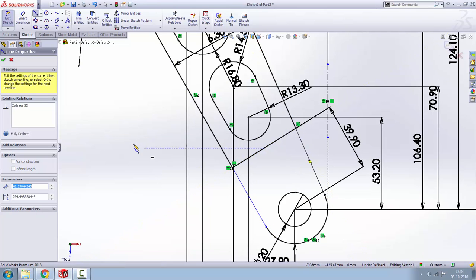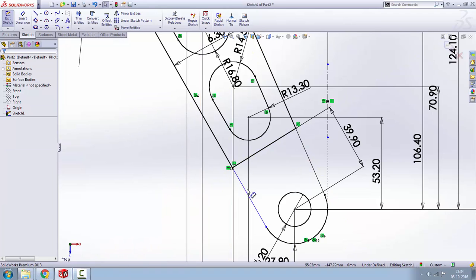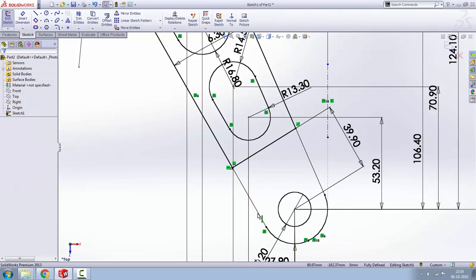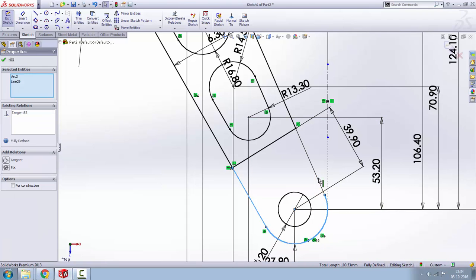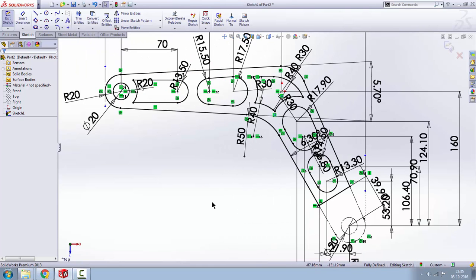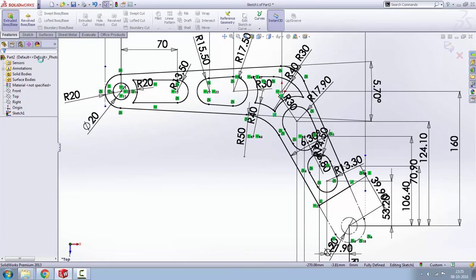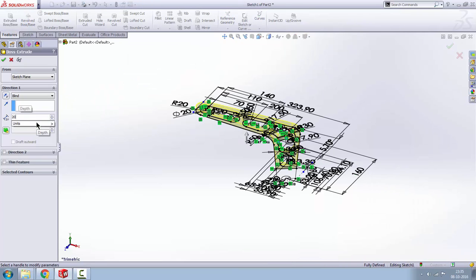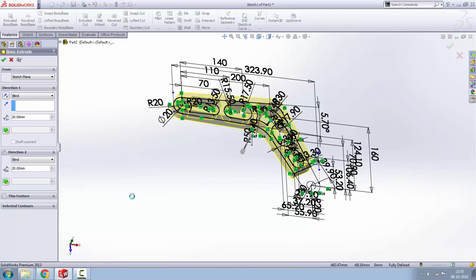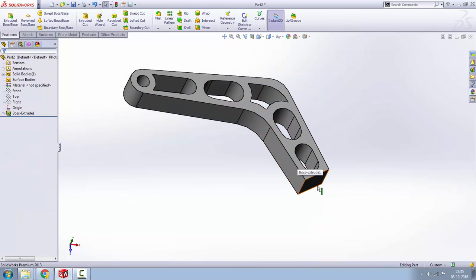We just did it to trim that, because we don't need that portion. Exactly, select that line, that arc, that line, and the center of the circle, and convert into construction entity. We will need these curves later. So now we're going to features, then we'll extrude it 20 in one direction and 20 in the other direction. Click OK. There we go.